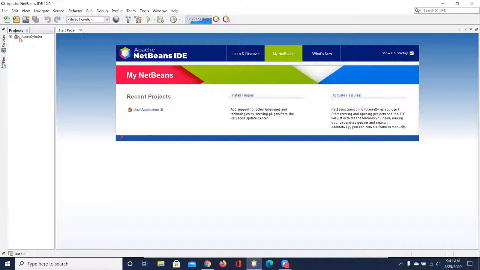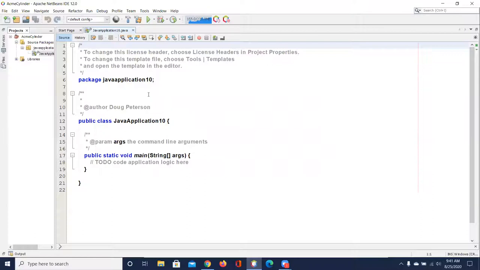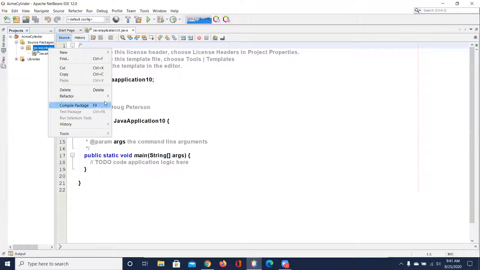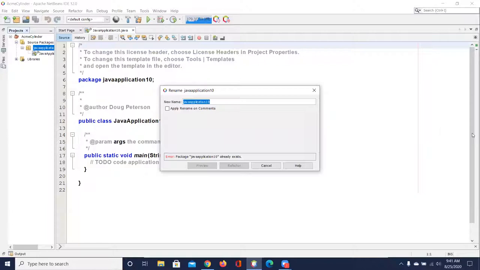Expand this out. Double click that, and there we go. That's much better. Except now it says it's Java. Why didn't it change that? Refactor, rename. See, this is the pain in the butt if you make that mistake and don't name your project early on. Acme. Let's see, that's my, so it'll be Acme Cylinder, I'm sorry. Cylinder. Apply rename to all comments, yes.